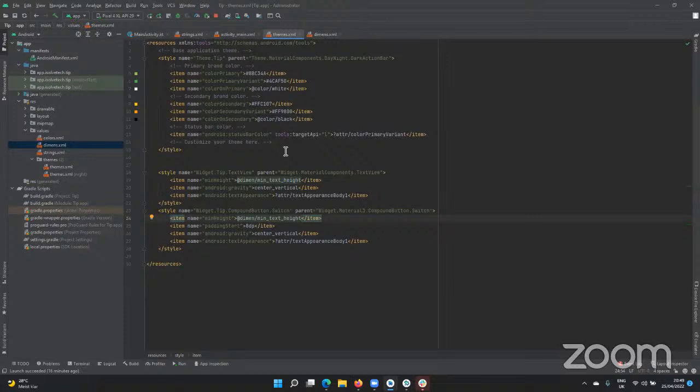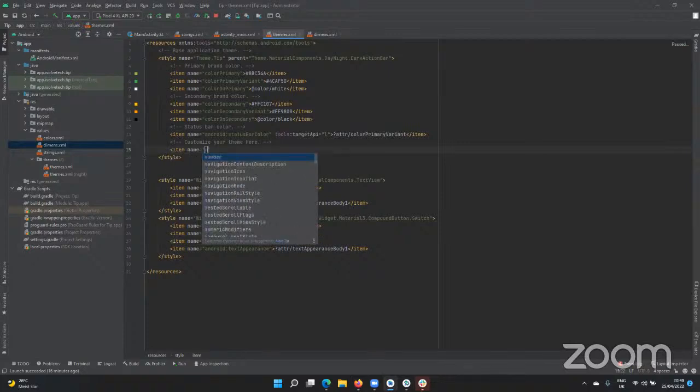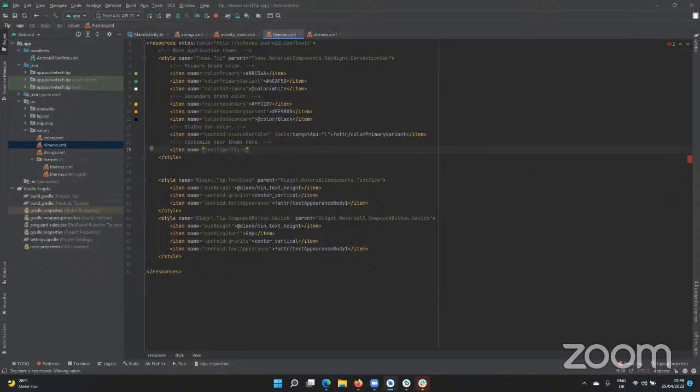So how can we add it to our theme here? Because this is just a style that we created. Okay, so let's add it to our theme. So how can we do that? I'm just going to say item name. The item name, I'm going to say text input style. Okay, so the text input style.